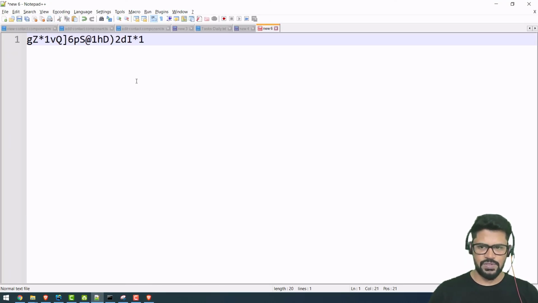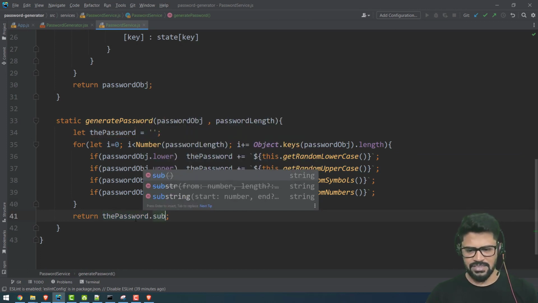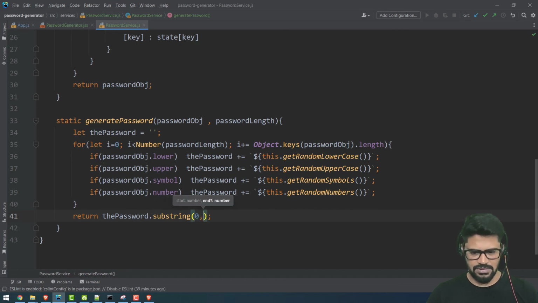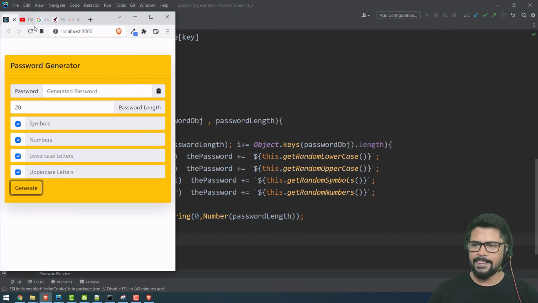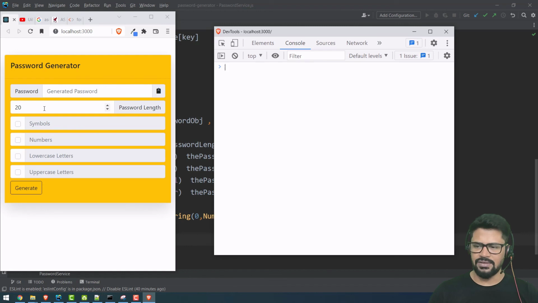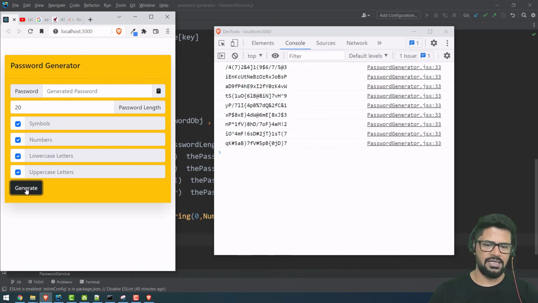Here it is 20. One thing you can do, if you want exactly the number, is do it like this: .substring of 0 comma the end number, which is the password length. Because even if something goes wrong, you get exactly 20 characters that way. Now refresh back here. I'll make only numbers and symbols, 20 characters. If I make only lower and upper, see, only lower and upper characters, numbers also like that, symbols also like that. So keep generating the data.